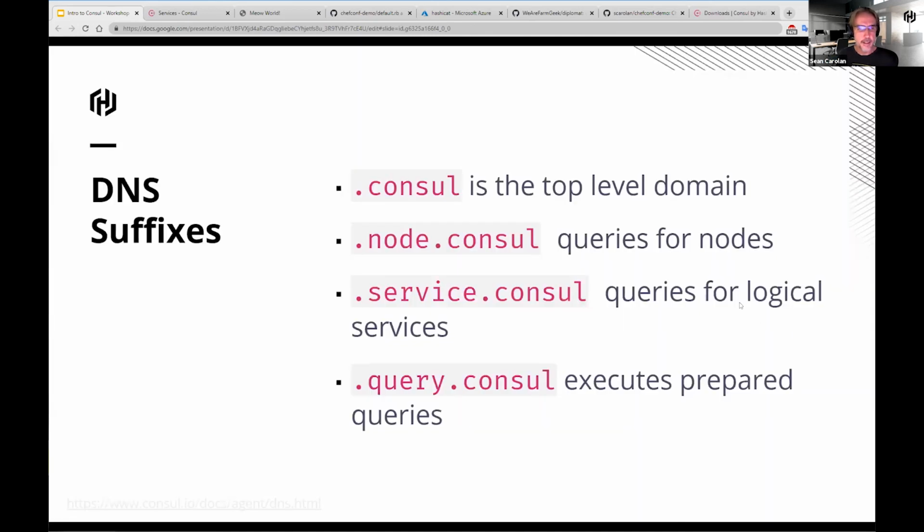And this is a handy little cheat sheet. These slides will be available afterwards as well in case you want to review this later. .consul is your top level domain. The .node namespace is for information about all the nodes. .service is for those services. And .query is a special one that I don't have time to cover today, but it's really neat. Go look it up if you want to. It lets you do all sorts of logic in your DNS queries. So you could do things like failover if the first node wasn't healthy.